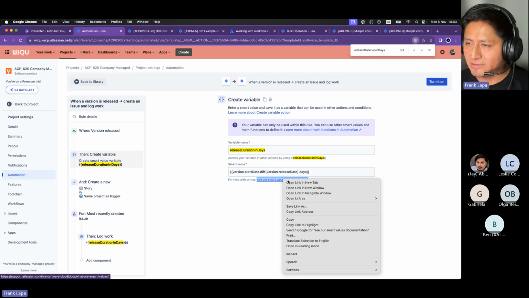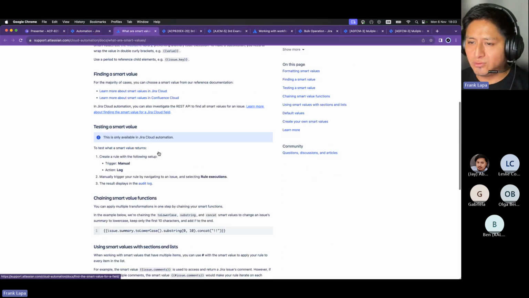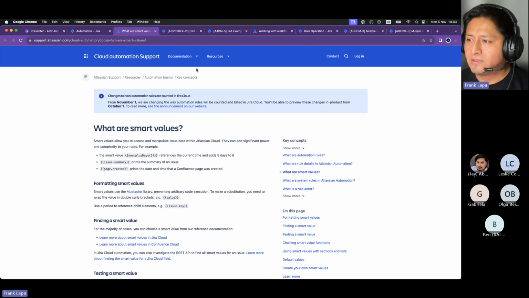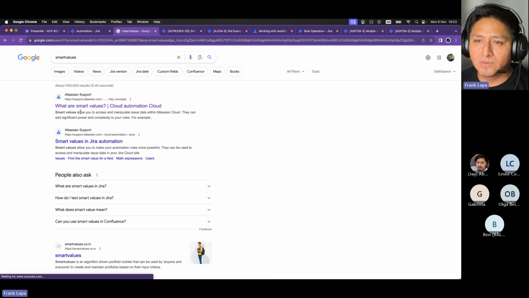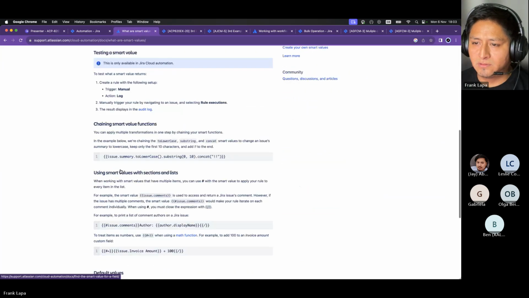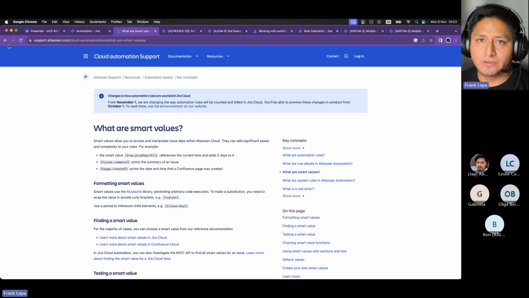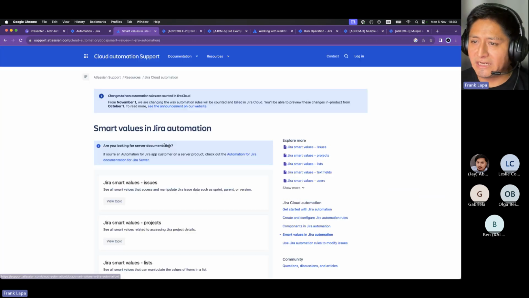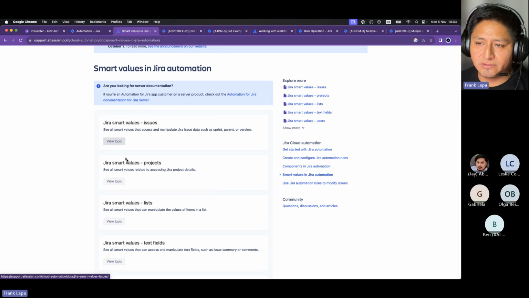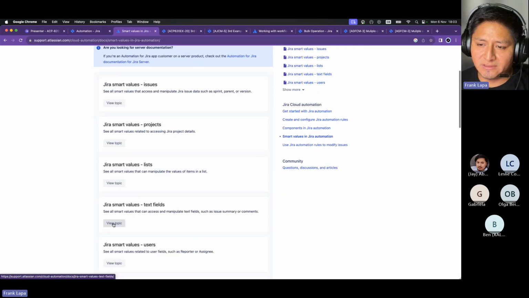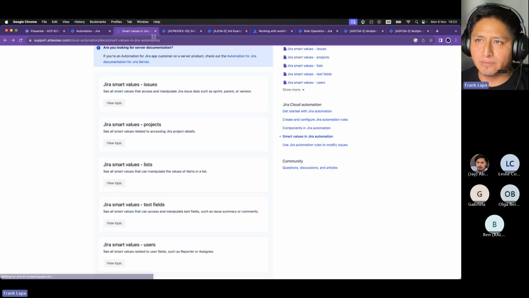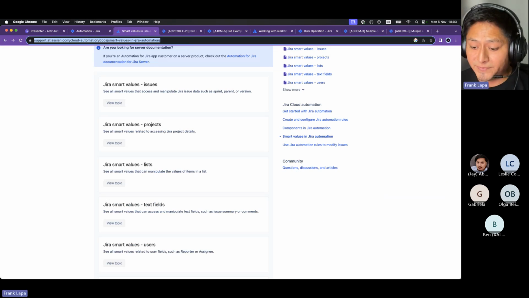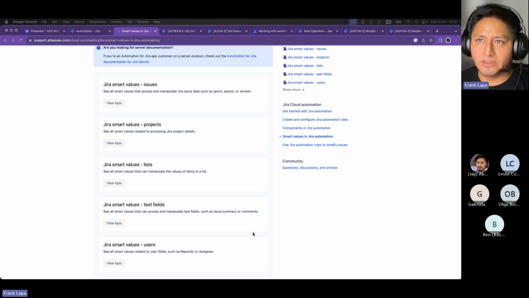If you go to the smart value documentation, you will find, I think, easily 200-something formulas. This one not, but if you go to smart values, I don't really know where they are, but there are easily hundreds of formulas. The smart values for Jira, for projects, for lists, for text fields. And if you go there, you will see all these details. Let me just share this link. It's the master page. I'm going to share it on Teams. That contains all the formulas.